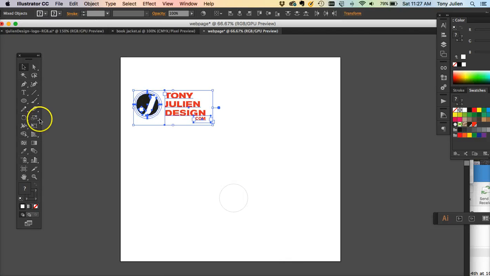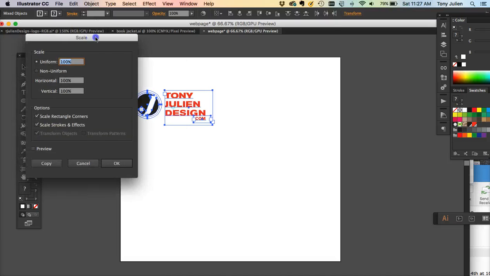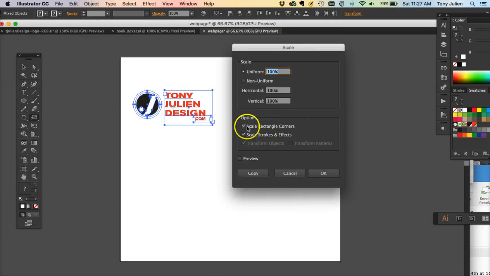So when you're scaling, you can use this by holding down the Shift key with the selection tool on. You can scale it like this. I don't always like that way. I just kind of like to go here by the scale tool. But just to make sure you have scale corners and strokes, because if you don't have that, what happens is when you reduce it, the strokes won't reduce proportionately.